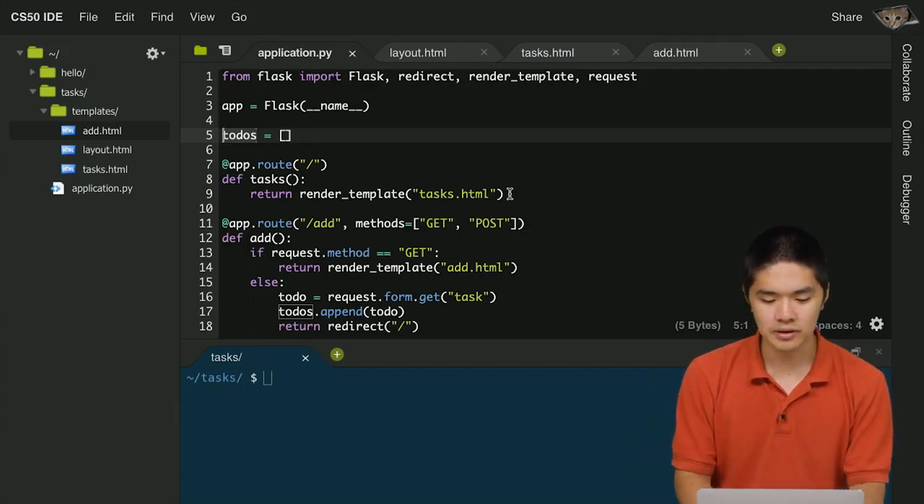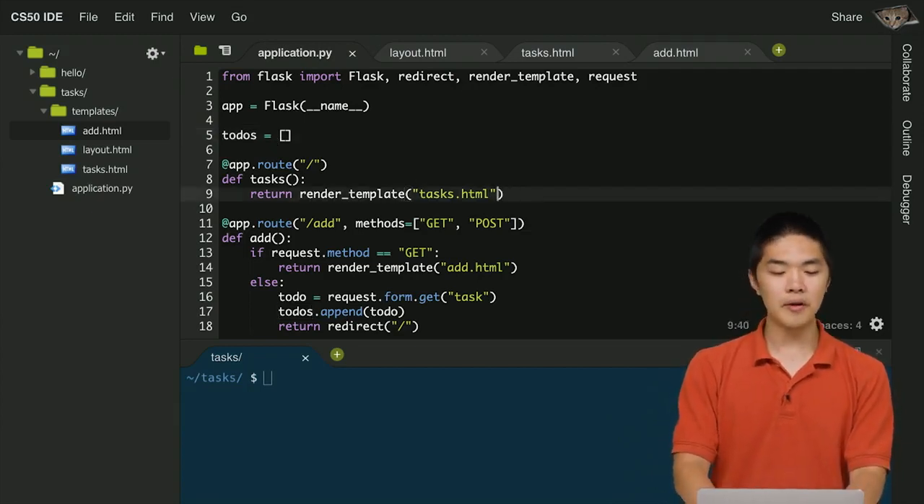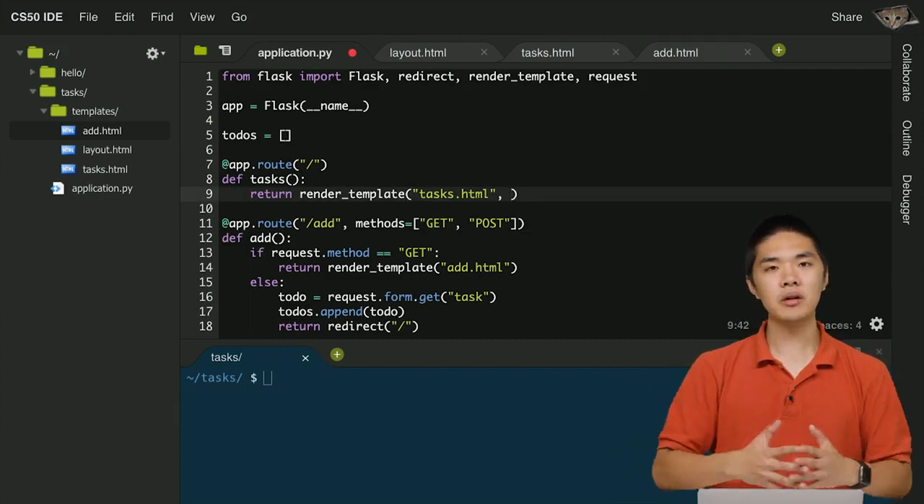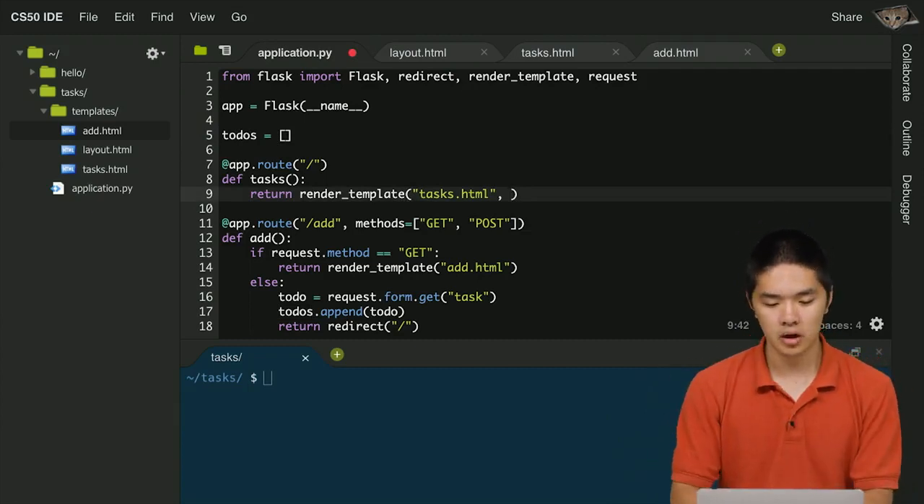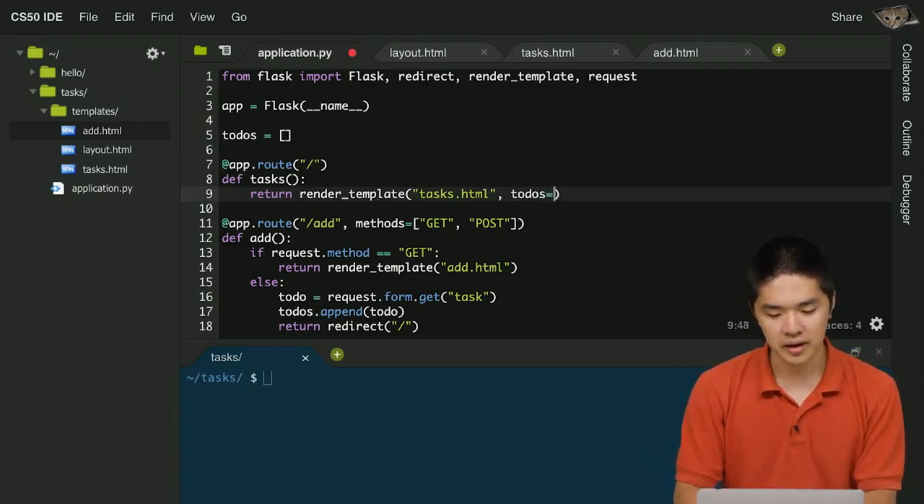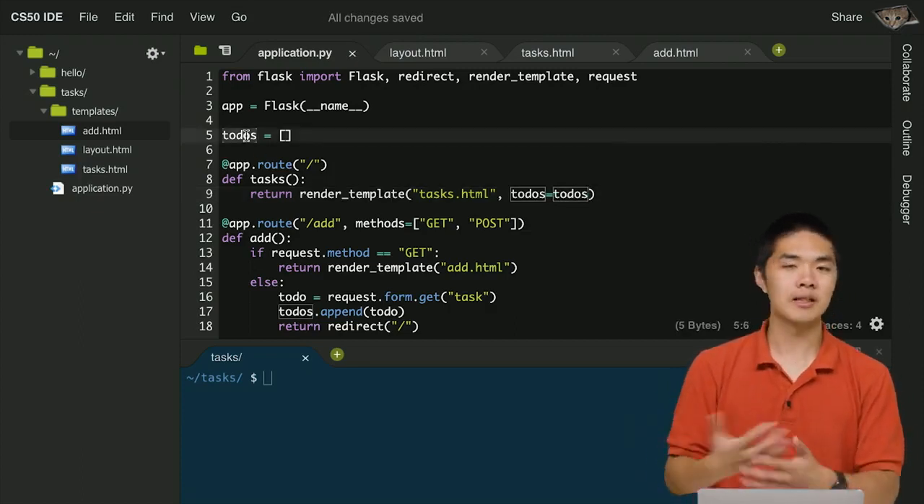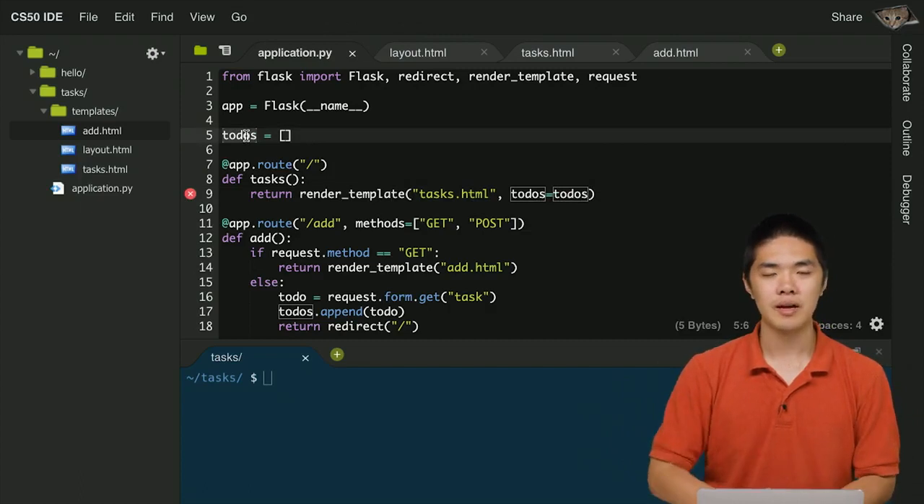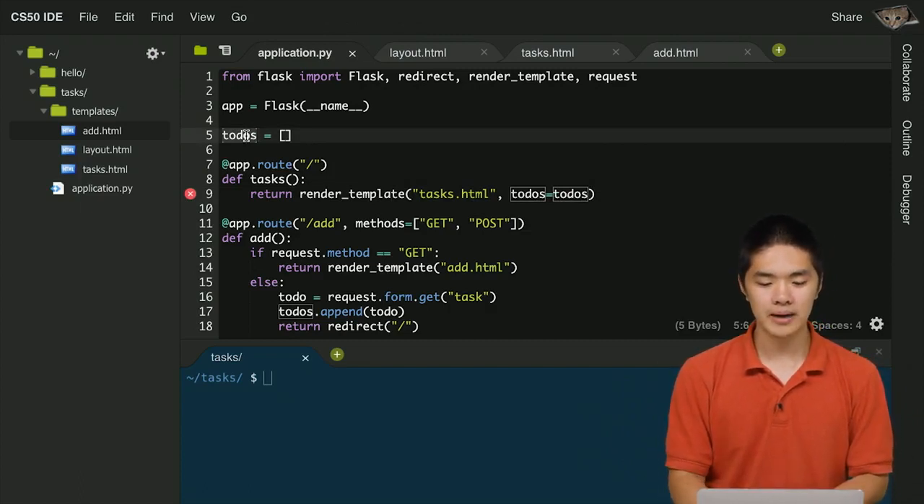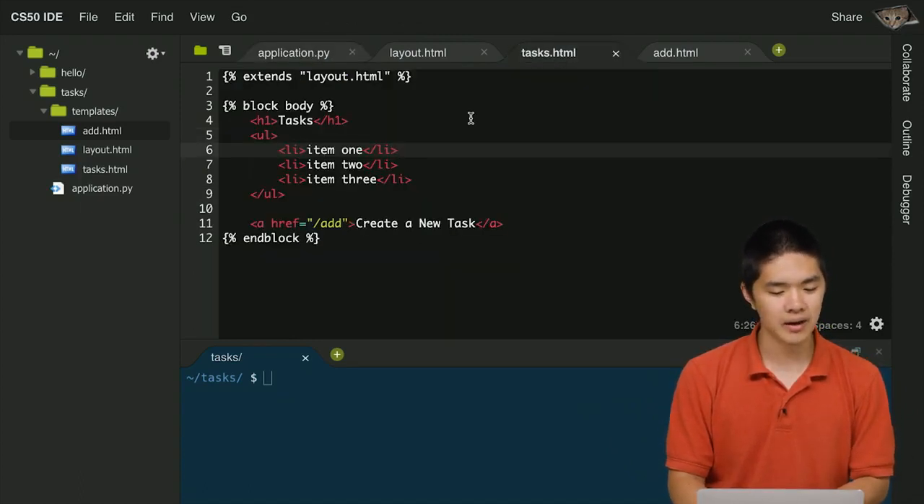So I'll add to render template tasks.html a variable that tasks.html is going to have access to. I'll call that variable to-dos and just set it equal to to-dos, the name of this variable in Python that represents the list of all the things that I need to do. Now, inside of tasks.html, let's implement this logic.